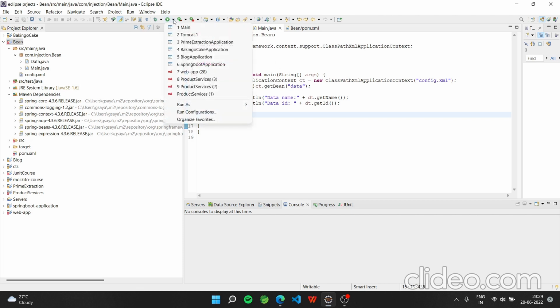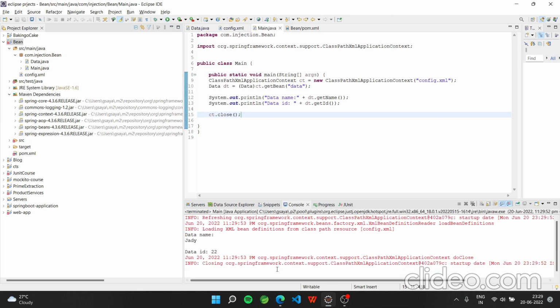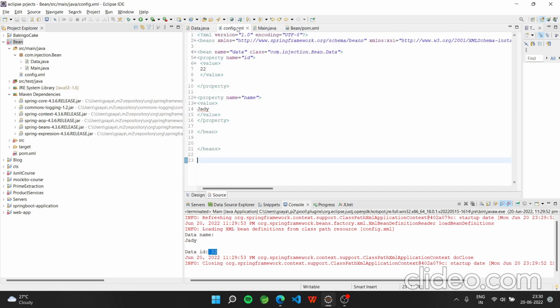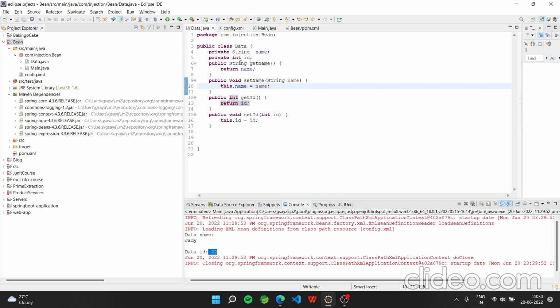Now, if you run this as well, there you go. Data name is JD that we passed, data ID 22. So we can see that there is a config file, and we create a bean named data of this class, and we set the property id to 22 and name to JD. There are setter and getter methods.